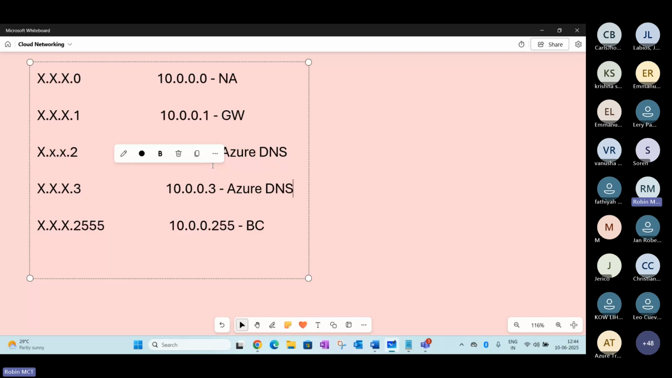You have an option available, and with the help of that, you can create it here. Is that point clear? Okay, so these are the reserved IP addresses.